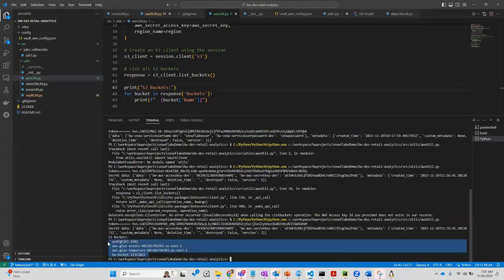So what we did, do you understand? We completed that flow. What we did, we first created the vault. In vault, we store the password. We write a code to fetch the password from vault. We use those passwords to connect to AWS. And in the AWS, we write a code to list the S3 bucket. And it is only able to create the session for S3.